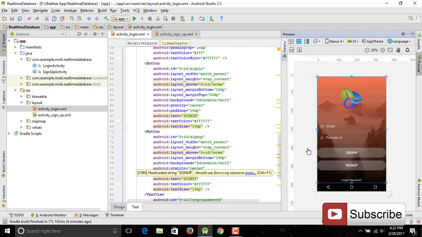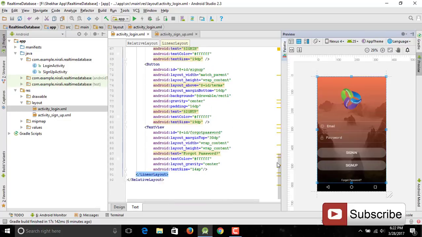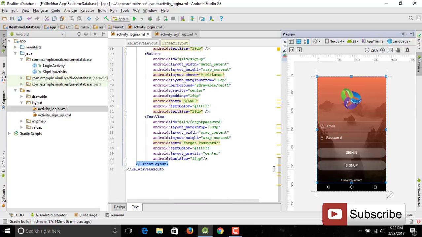I have copy pasted that button from there also, so you just go and copy paste over here. If you have any doubt, the link for the source code is in the below description. You can download and check, compare your code with that.